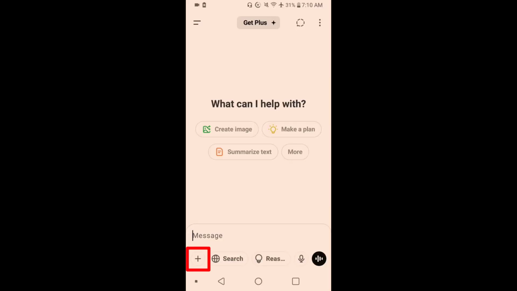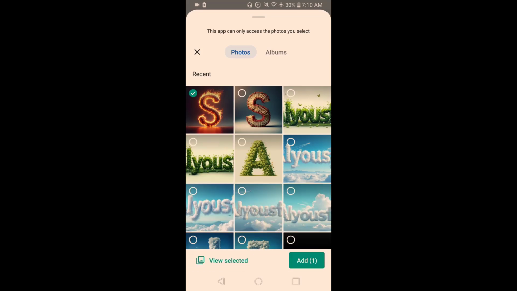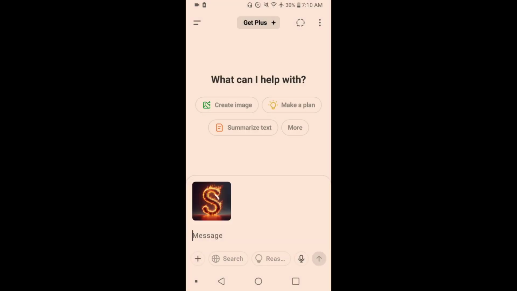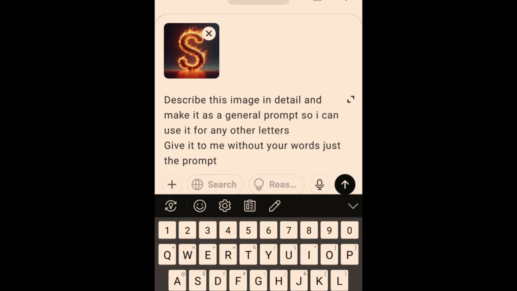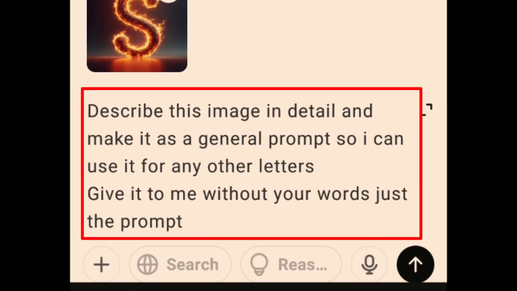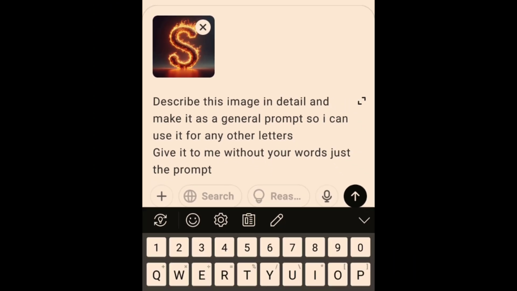Now, go to ChatGPT and upload the image you just downloaded. Use the prompt provided in the description. It says, describe this image in detail and make it as a general prompt so I can use it for any other letters. Give it to me without your words, just the prompt.